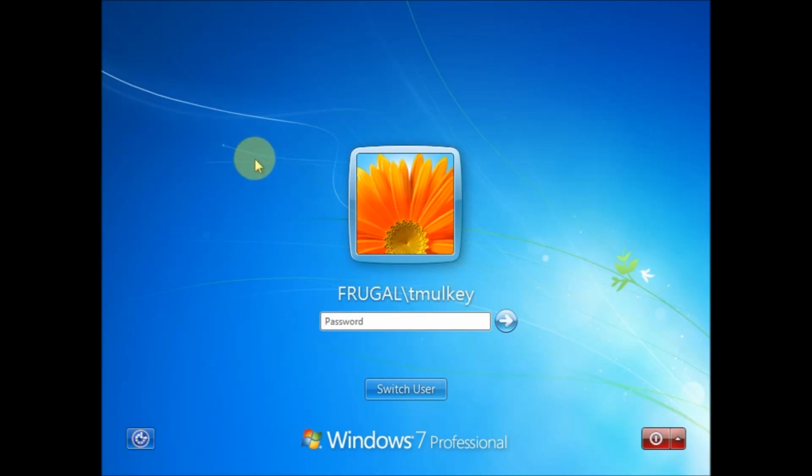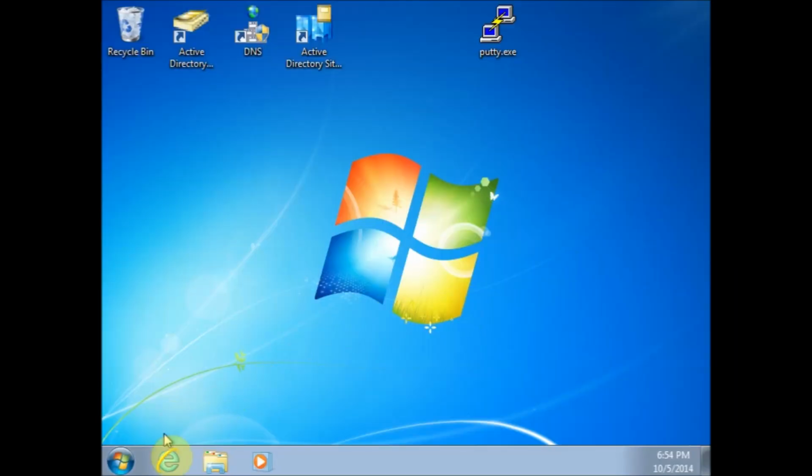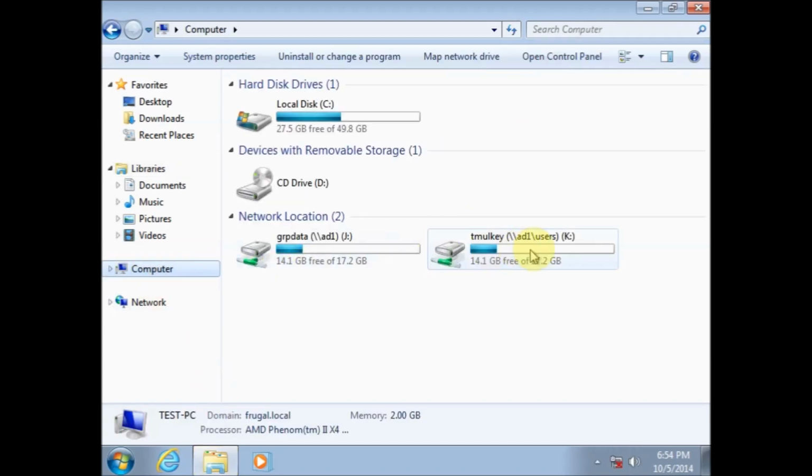So I'll put in my password. Click this thingy. Come out here, go to computer. Yep, it did it the first time. So here's my J drive, here's my K drive. And so life is good, right?